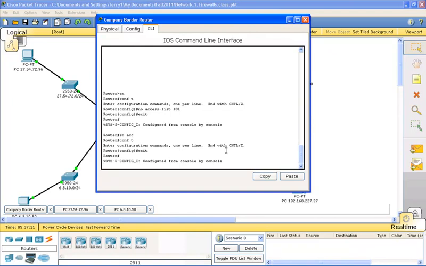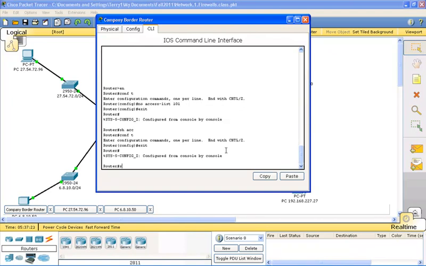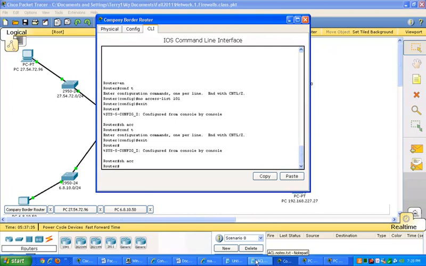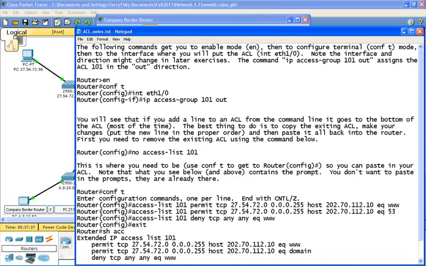But here's what we can do. I'll go back out to the enable mode prompt. I'm going to do a show ACC. Of course, there's nothing in there, is there? That's alright. Let's go back over here. We can figure this out. Here's what I'm going to do.